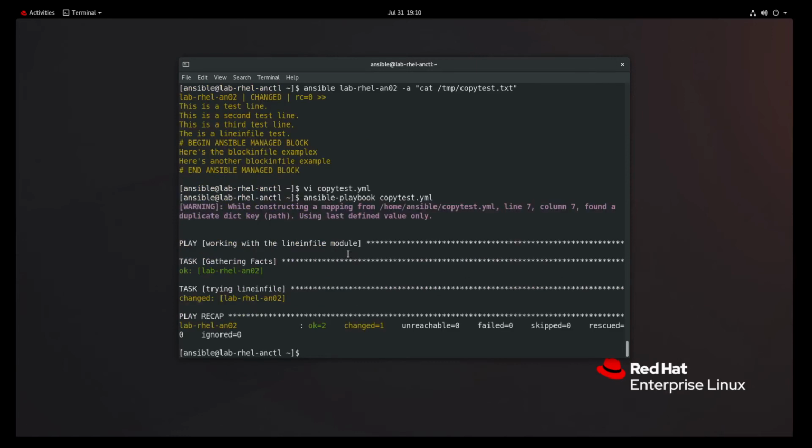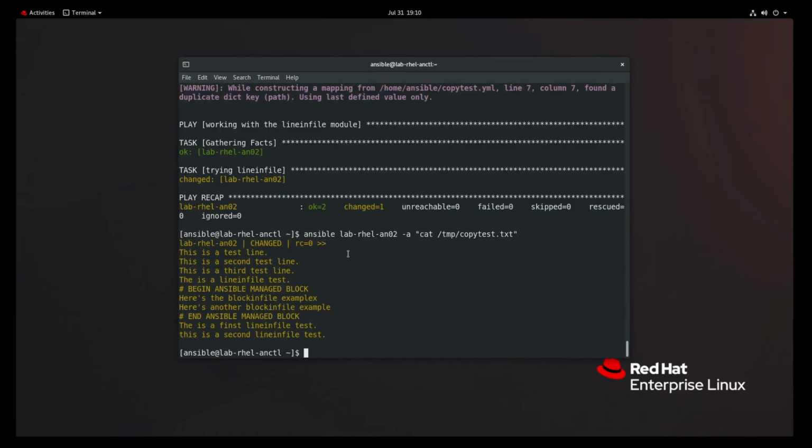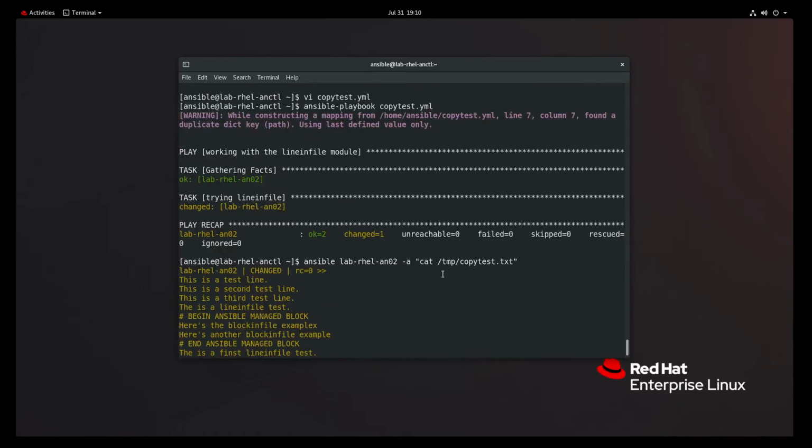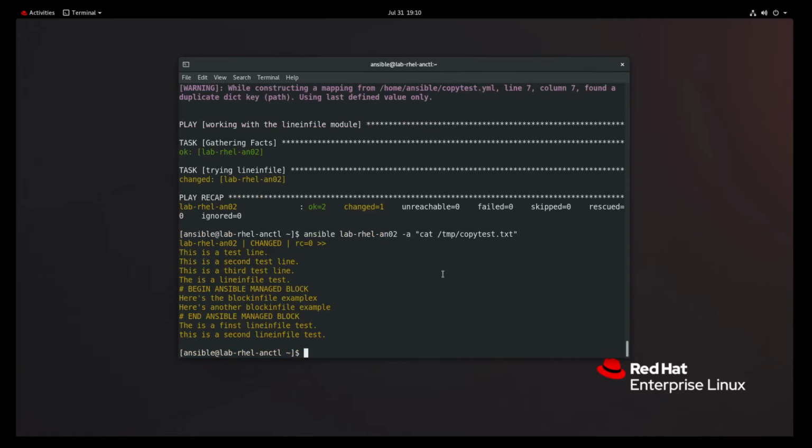Okay, so I think I see what happened there. Let's cat our file. Okay, so it did put both. That's kind of odd. I was expecting that to error out. Either way, if you're working with more than a single line, then I would definitely use the blockinfile.